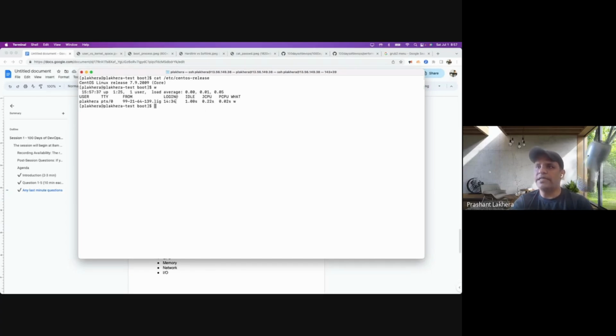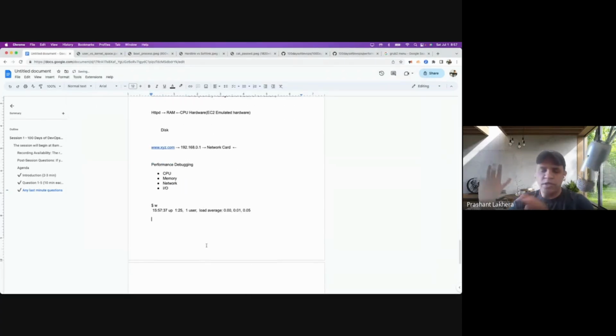Okay. And w gives you the load average for this 1 minute, this 5 minute, and this 15 minutes. So if I execute this w command, I don't need to run any fancy tools. I just run this w command, and this will give me the load average for 1 minute, 5 minutes, and 15 minutes. Okay. So w is one command.